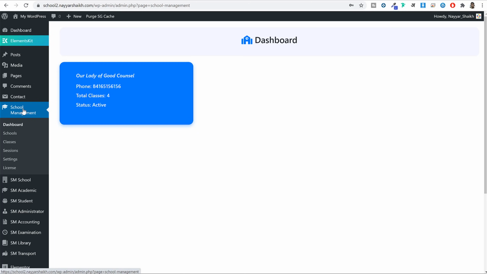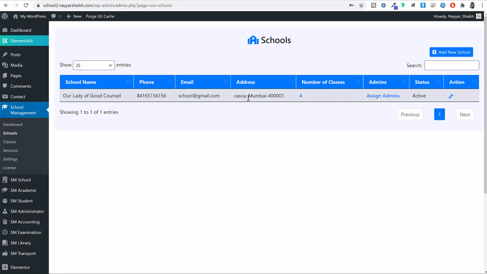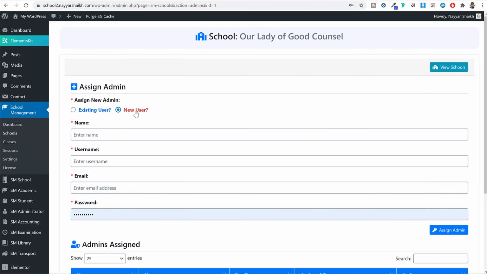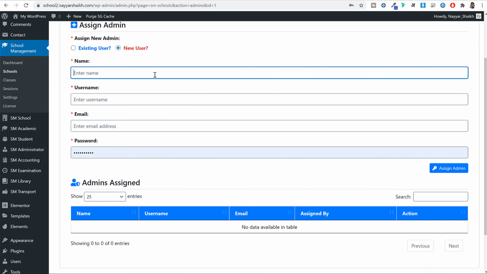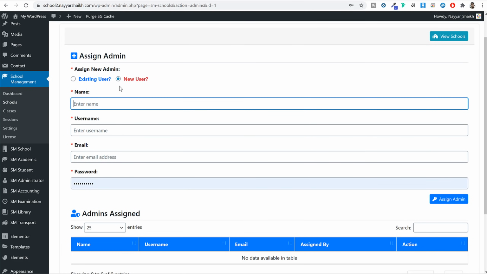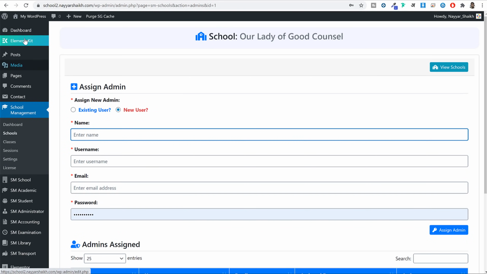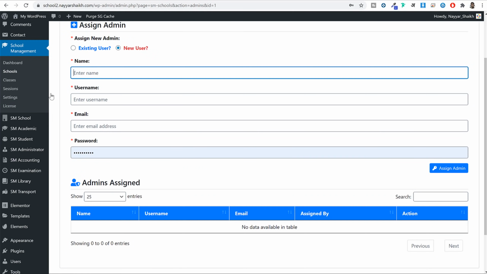So for that, you have this option, school management, and under that you have schools. Click on schools. Now whatever school you want, select that school, and under that school you can click on assign admin. Click on assign admins and you can add a new admin over here. So I'll click on new user. Let's name it admin1. I don't want to do this because I'm managing only one school over here, but you can just give them any name, username, email address and password, and click on assign admin. Once you create this account for the admin, this person can manage this entire school and they will have all this information. Okay, but they will not be able to manage this entire website, only this school.